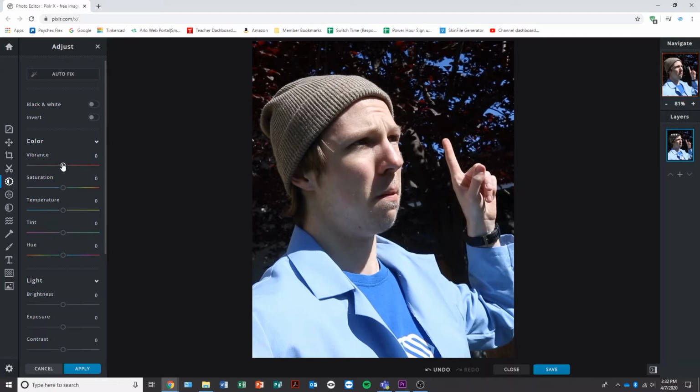Vibrance, let's change these up a little bit. Vibrance, I'm going to add a little bit of vibrancy to it. Add a little bit of saturation, bring some color. Temperature, I'm not going to mess with it too much. Temperature's fine. Tint, I'm not in the Matrix. I'm definitely not in Wonderland.